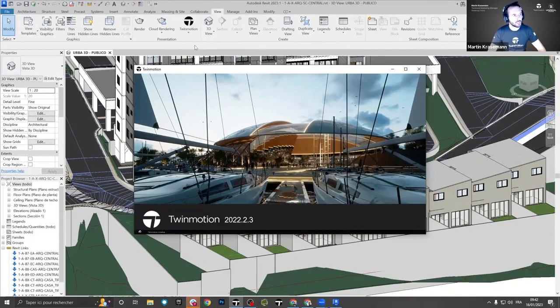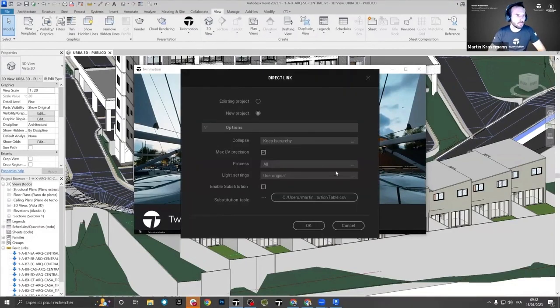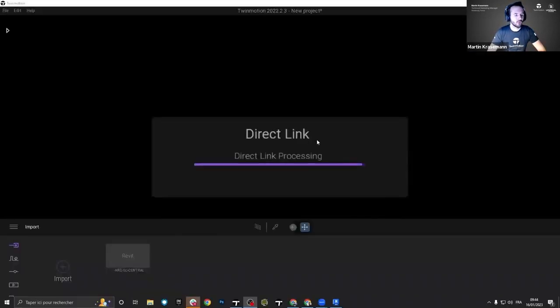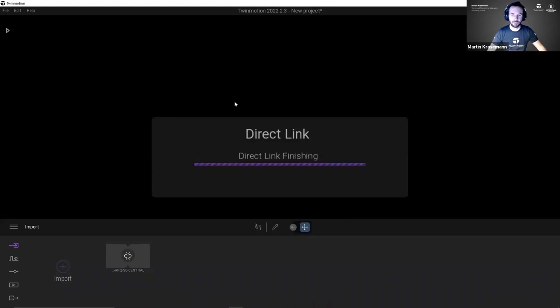When you have installed Twinmotion and click on that Open in Twinmotion button, it automatically launches Twinmotion and starts the synchronization project. So here it's actually a new project. It will be the first time I import that project in a new Twinmotion scene. There are a few options if you want to optimize your file. I'm going to press OK to import my Revit file into my Twinmotion scene.